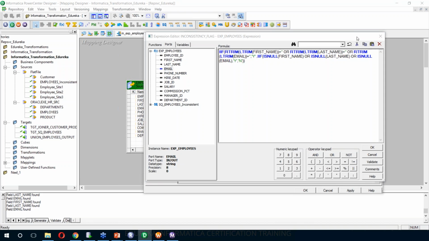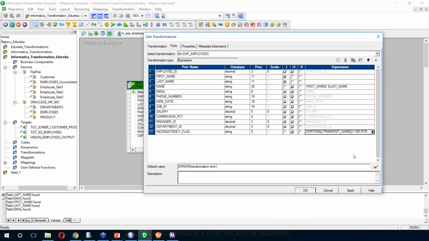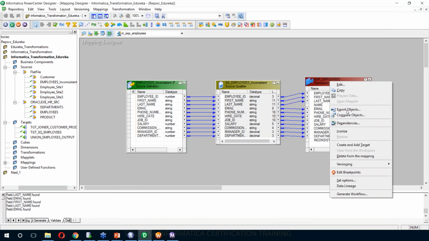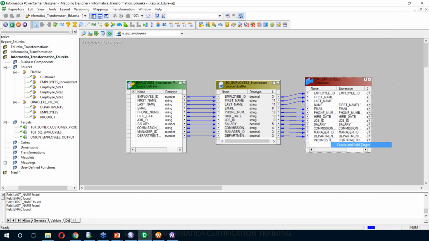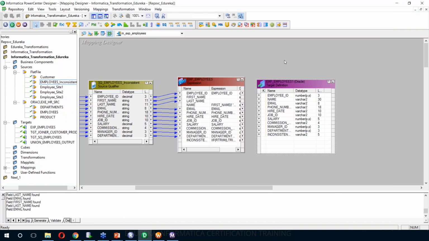Alright, so you can validate the expression and now we are set to go. So click on apply to apply all the changes to the expression transformation, and now let's go ahead and create a target definition. Right click on the expression transformation and select create and add target. Now all that remains is that we link the expression transformation to the target definition. Before we do that, let's just rename the target definition.